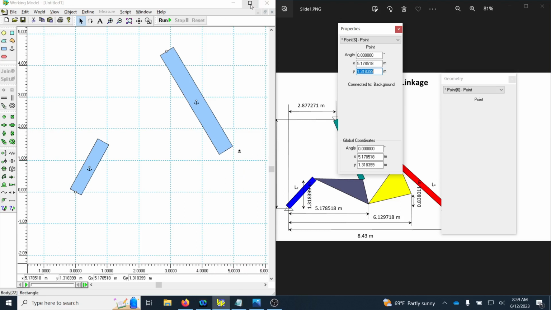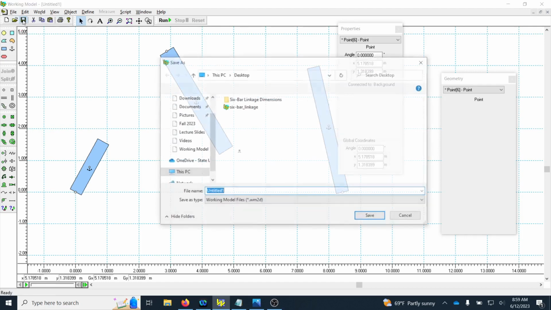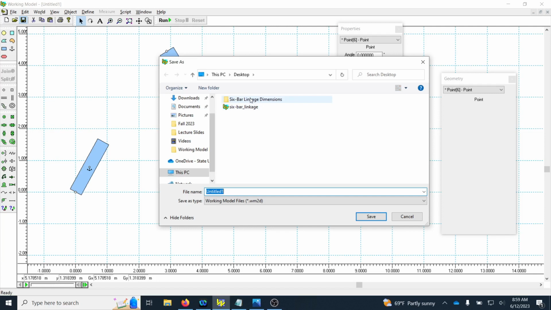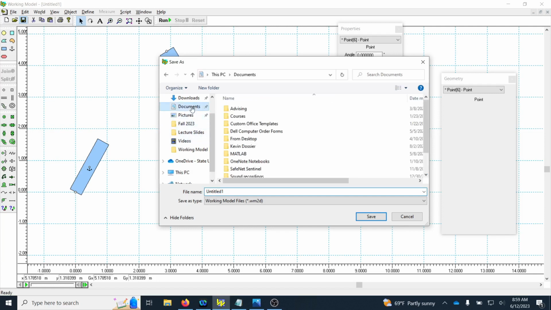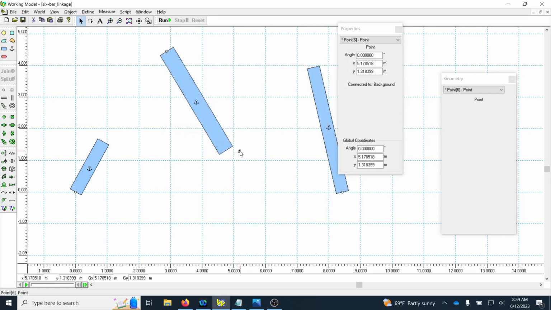So I apparently made a mistake in finding this distance, which is not a big deal. Let's save this one as far as we've done. I'm going to go to my documents and call this one 6-bar linkage. And I can show you actually how you can find the correct dimensions based on an original model.